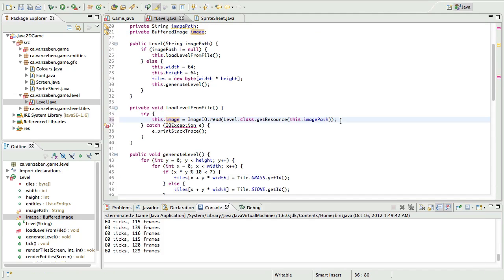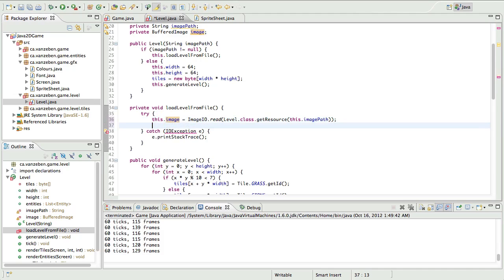Next, we're going to need to set this width and this height here. We could make a local variable as well, int w, actually no, let's not. Let's just say this.width is equal to image.getWidth.